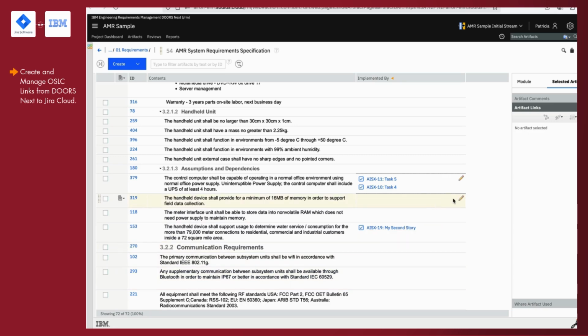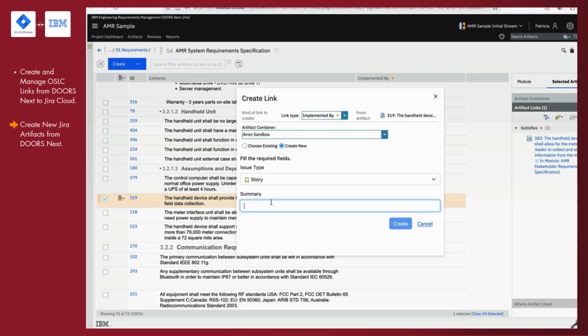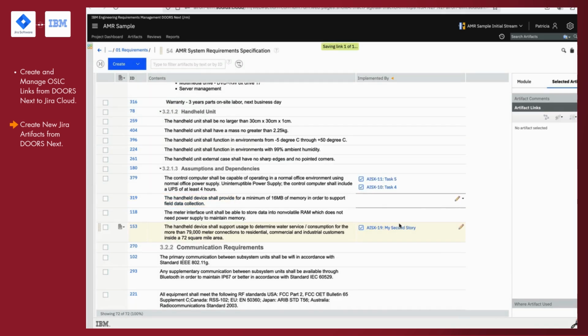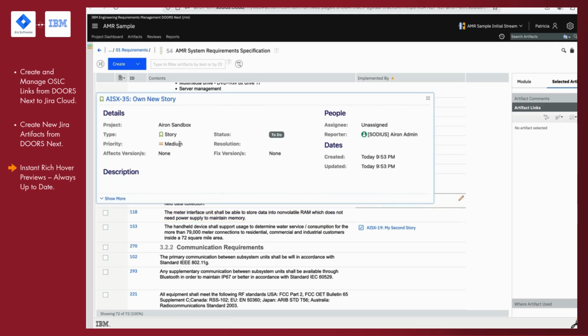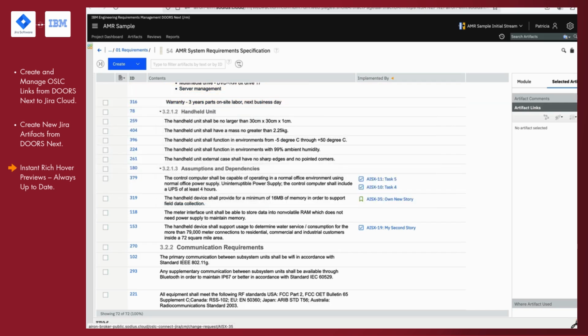And I can even do things like creating a new artifact. So if I want to create new, I can create my own new story and be able to see that within Doors Next, as well as in Jira Cloud. So we can see this new item, item 35. We can see this preview on this item, so we can see details about it and, if we want to, even open this up in a new tab.